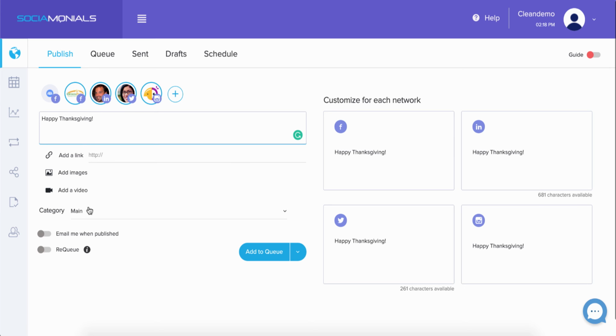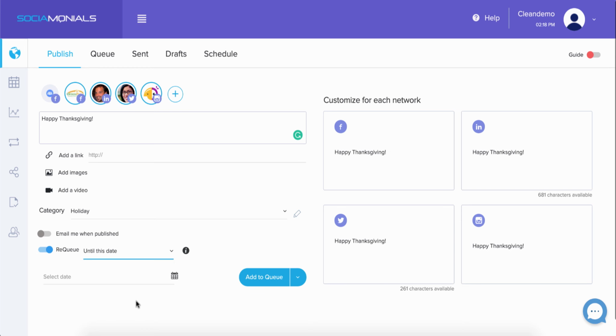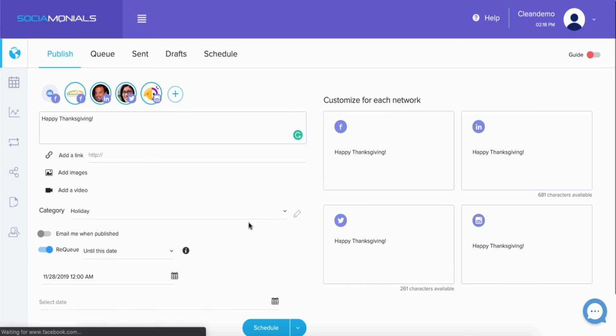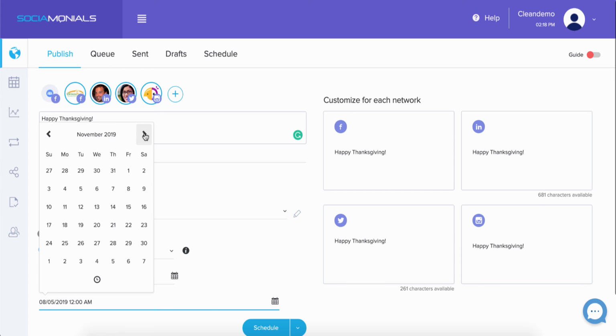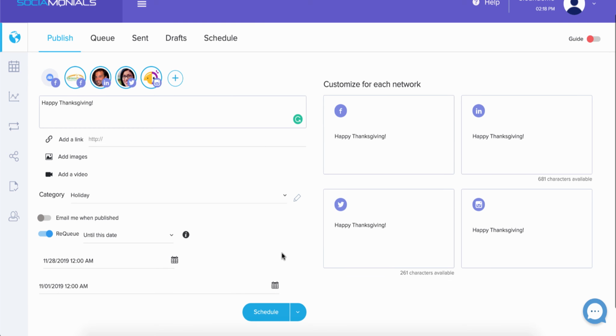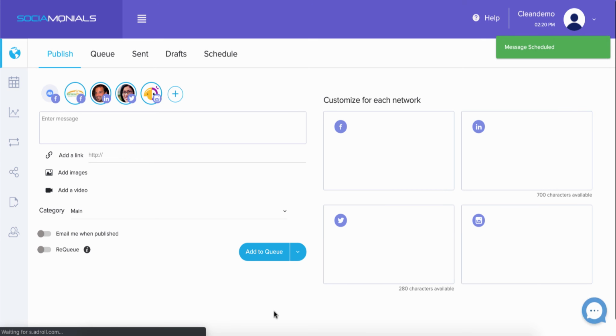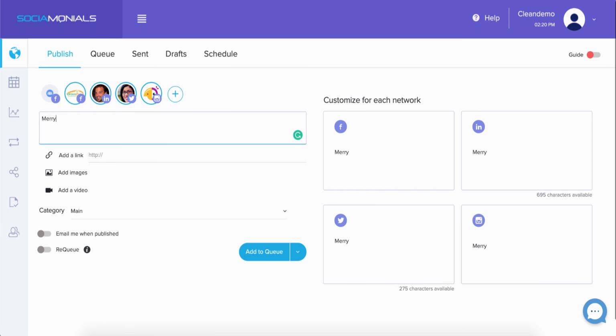Now I can schedule my Thanksgiving post by selecting the holiday category and requeue. I'm going to want this requeue to end on Thanksgiving, so that's going to be November 28th. But we don't want this post to start until November 1st. Okay, so now we've just created another window. Beginning November 1st, it's going to start posting my Thanksgiving post, and it's not going to stop until November 28th. So now I can schedule this. Again, I'm just going to leave Instagram out so we can get this posted. Great, that's been scheduled. Again, you'd want to do a few just so it cycles through and doesn't post the same message every time. Now we're going to say Merry Christmas.